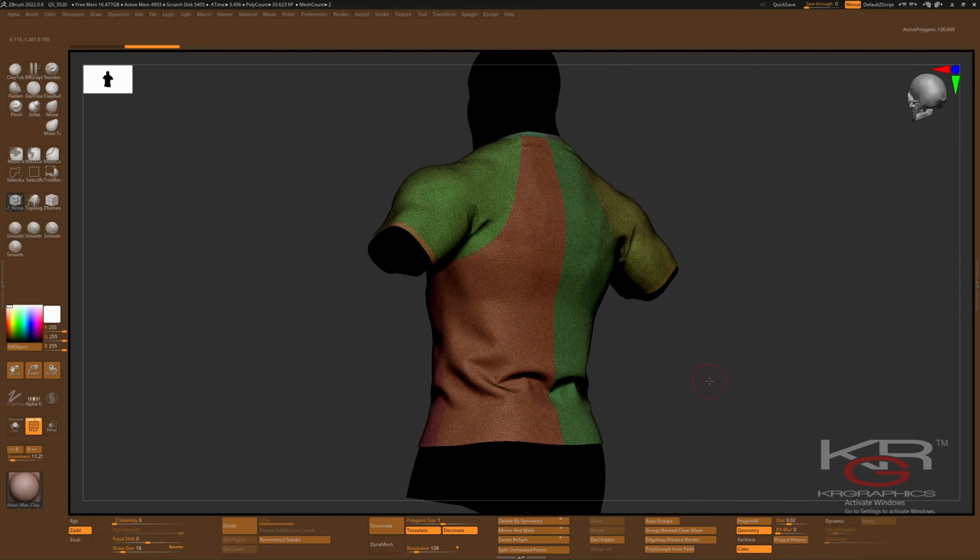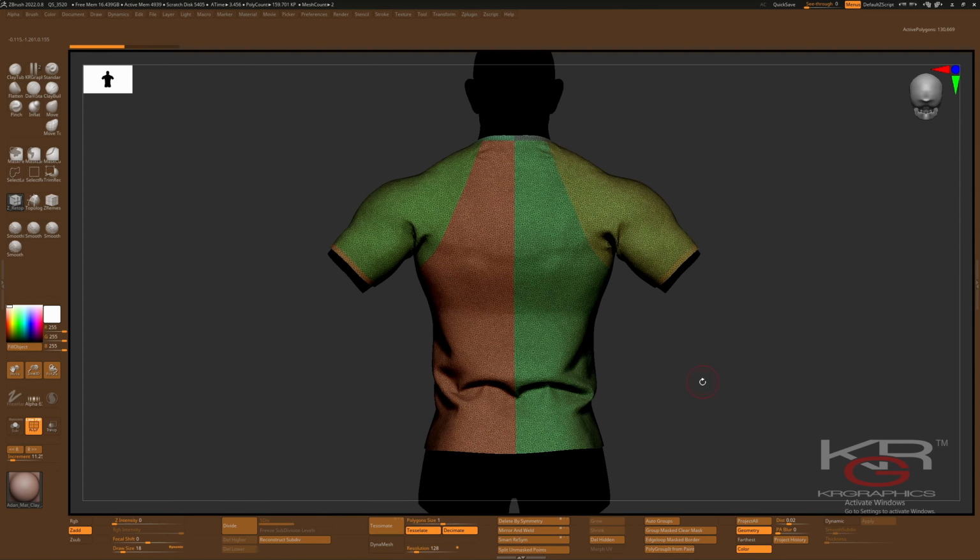So I'll hit undo. The first thing I'm going to do is cut the model in half and make it symmetrical. I already showed you this delete by symmetry, which is found in the Tool, Geometry tab. But I'm going to hit a button here, and what I can't believe, I've had ZBrush for 20 years now, and I never knew how powerful this button was: Mirror and Weld. What it does is essentially cut the model in half and then remirror it across.